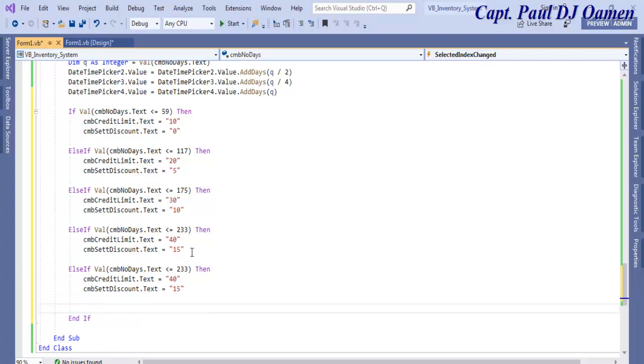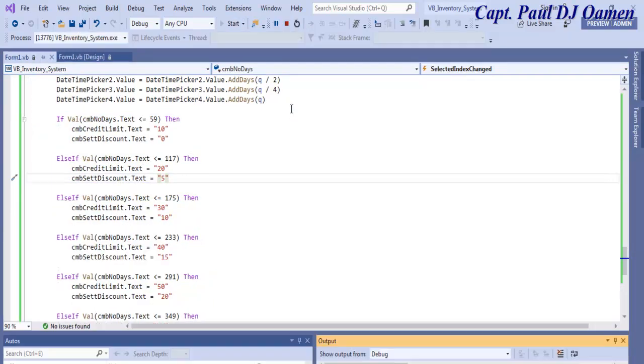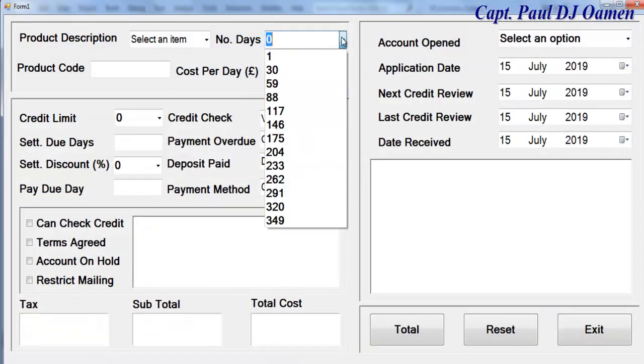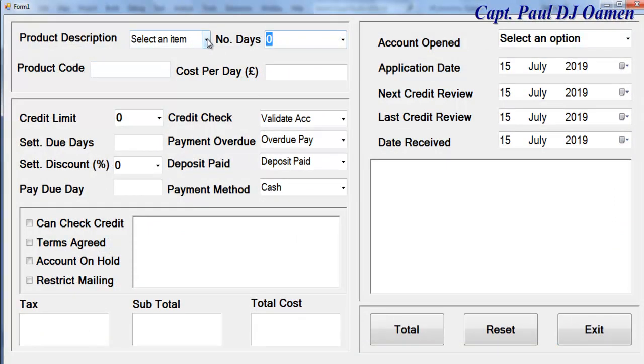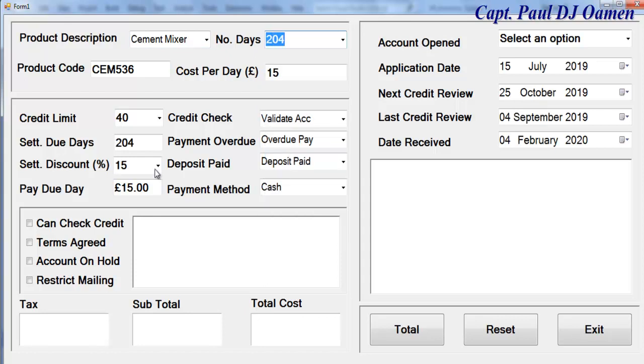And another one, there we go. Okay, that's how that looks like. So if I run that now, let's run it and see. And right here, first of all, let's select the item we intend to borrow, and that's a cement mixer. Come right here. For how many days? Let's say 200 plus. There we go. Look at that, and the discount you get, and so on. We can just add that. Okay, every other thing is set.